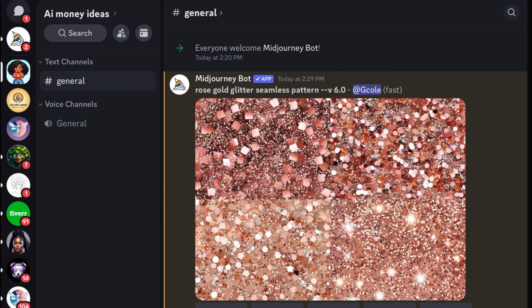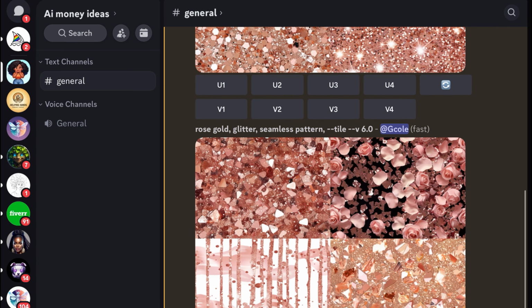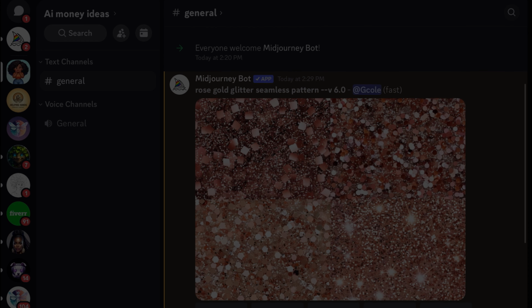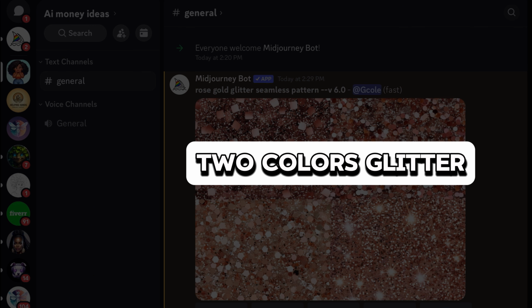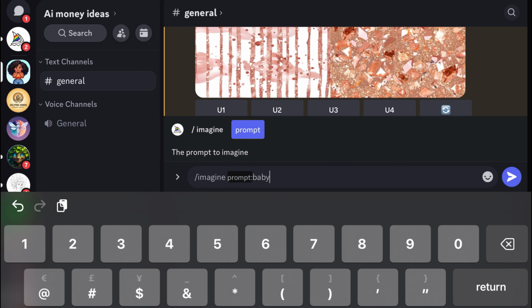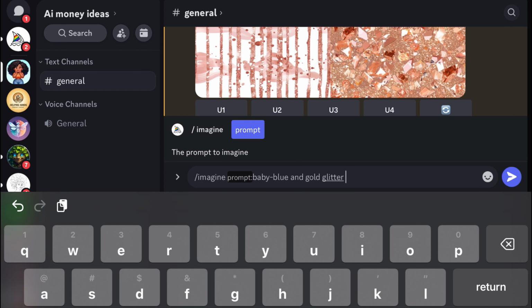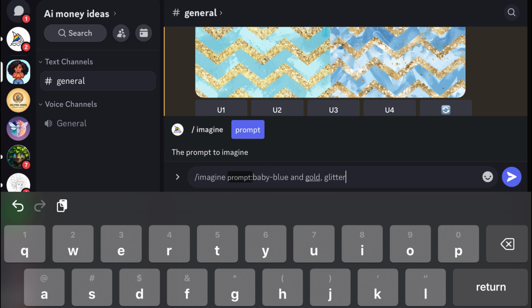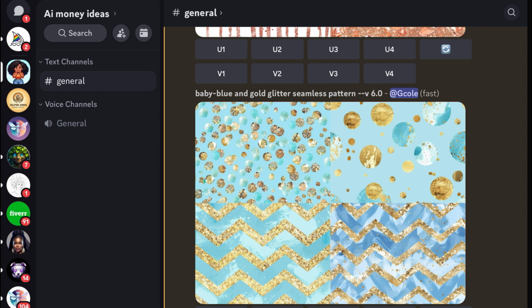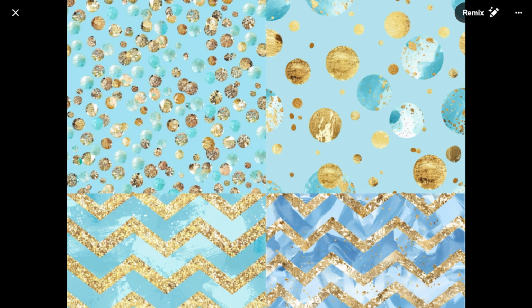Now let's look at different kind of glitter backgrounds that you can create with MidJourney AI. The first type of glitter background we'll be looking at is two colors glitter patterns. So let's type in baby blue and gold glitter seamless pattern. And then for the second format, we'll add the commas and the tile parameter. And here is the result.